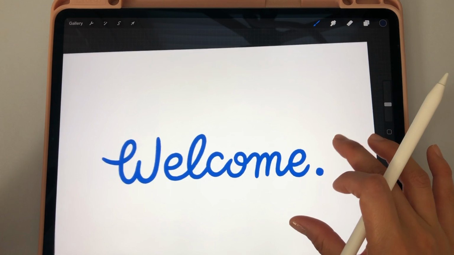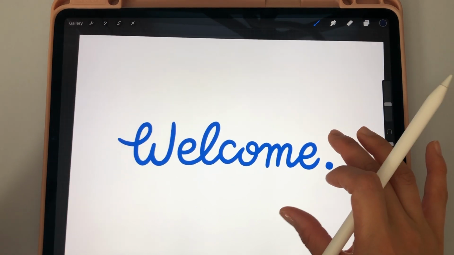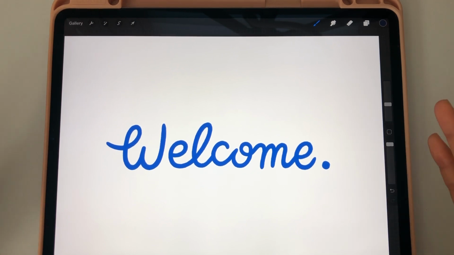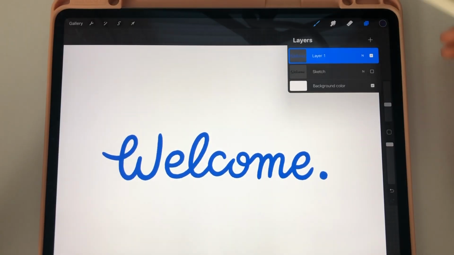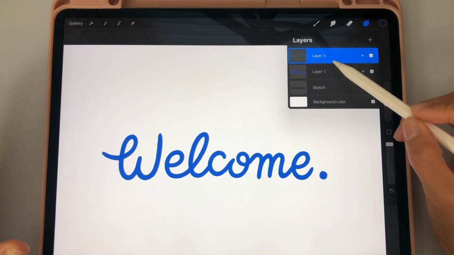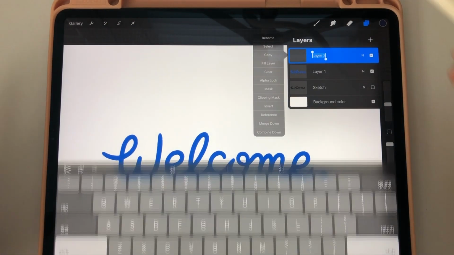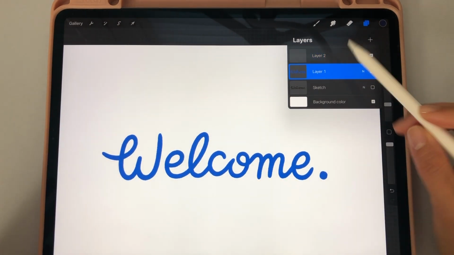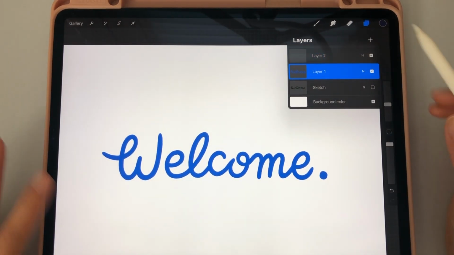So I'm gonna get rid of my sketch and I'll call it layer one. I have this already drawn, and what you're gonna do is draw or write this multiple times in a different layer. So we're having that frame by frame idea where if we put them all together, it's gonna look like it's moving. Let me show you what I mean. Now I'm gonna create a separate layer, and I'll call this layer two.